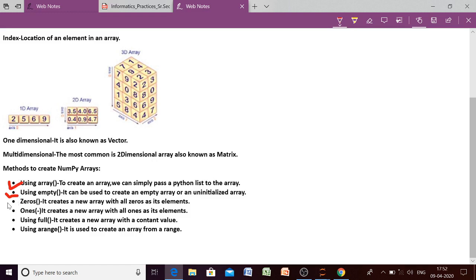Then the third function is the zeros function. As per the name, it will create an array in which all the elements will be 0. Then similarly, another function is the ones function. What will it do? It will create a new array with all its elements as 1.